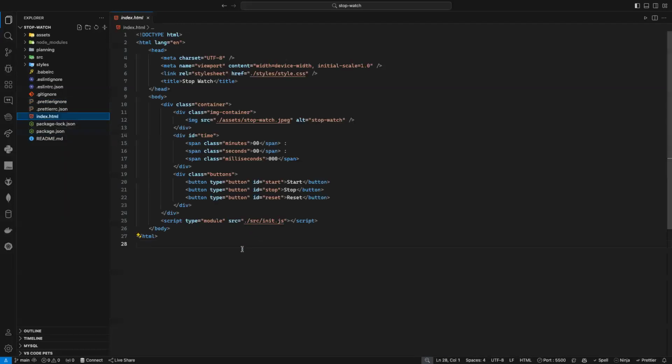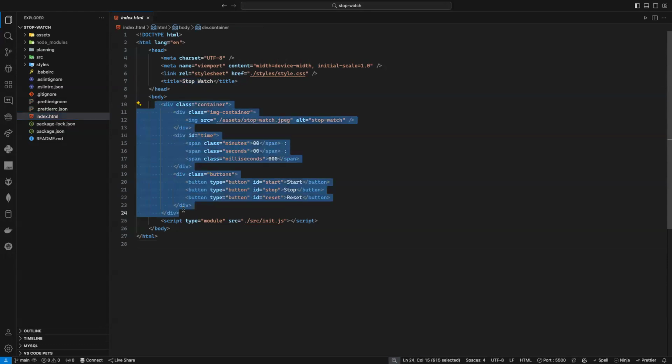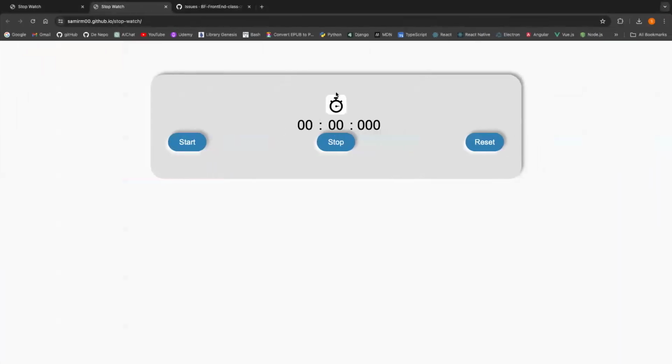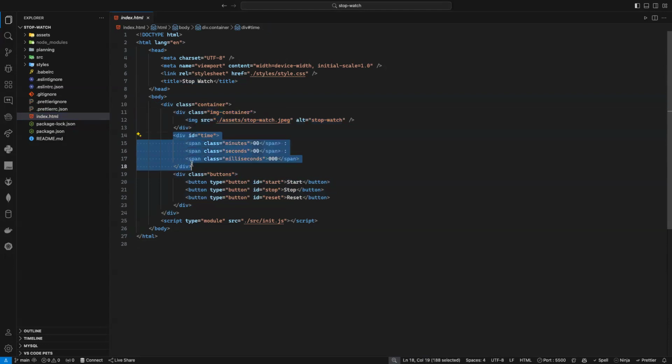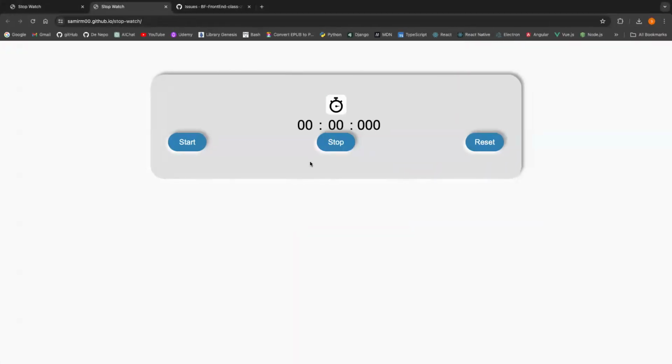In my index.html, as you can see, I have nothing here, just the title is stopwatch. And then here I put everything inside a div. This div has a class container. And inside this div, I have another div. And inside this div, I just put my image here. And my image will be this image here. Then for the time, I have a div with ID time. I have, as you can see, minute, second, and millisecond. And after that, I have another div with 3 buttons. So I have start, stop, and reset, as you can see.